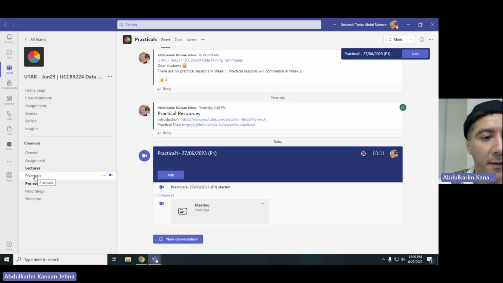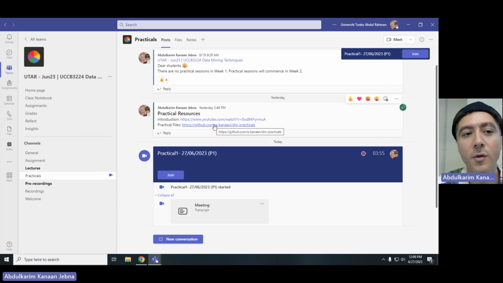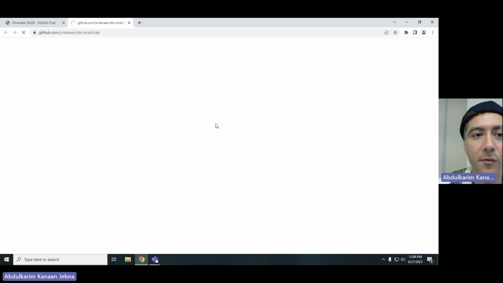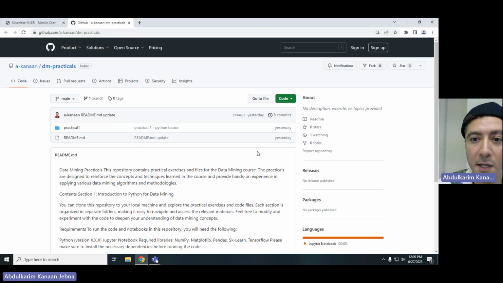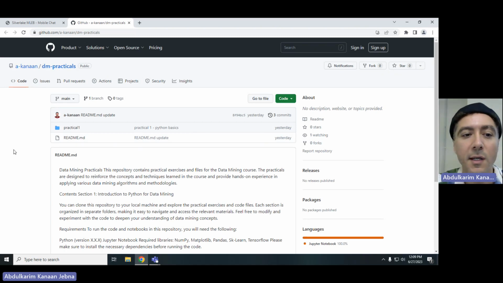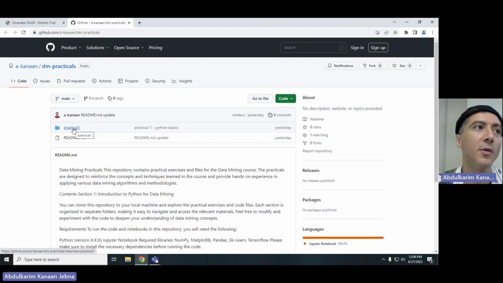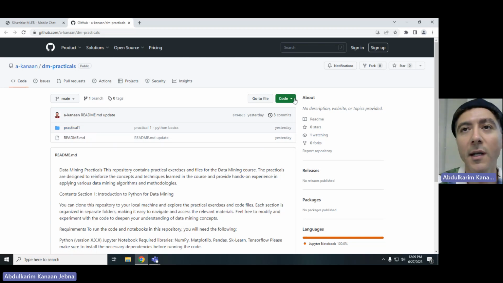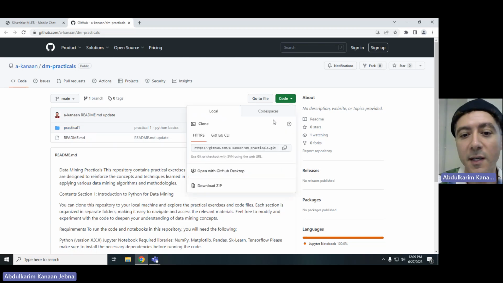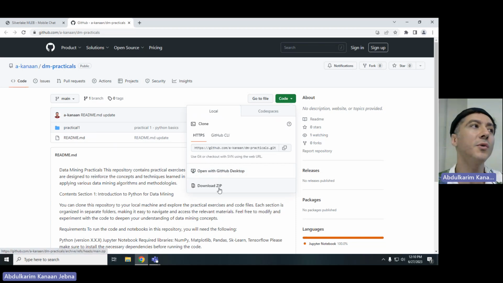Now, in order to get the practical files, you need to go to GitHub. Probably later I'm going to upload them inside MS Teams, but for now, you can go to GitHub, and this is practical one. Either you can download file by file, but if you like to download the whole folder, the whole practicals, then you click on the code button, and there's an option that says download zip. So you need to choose this one.